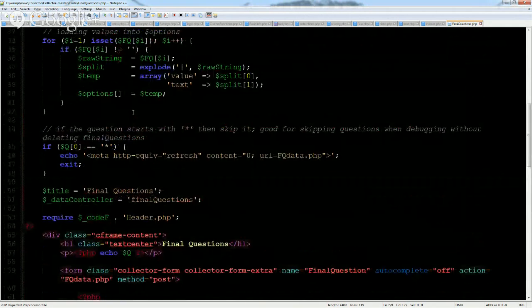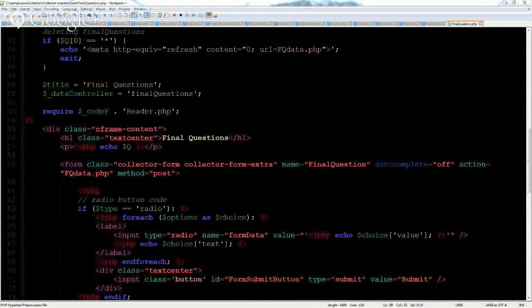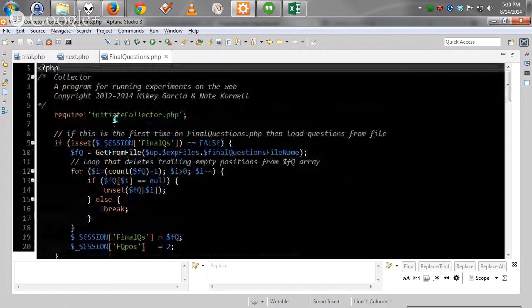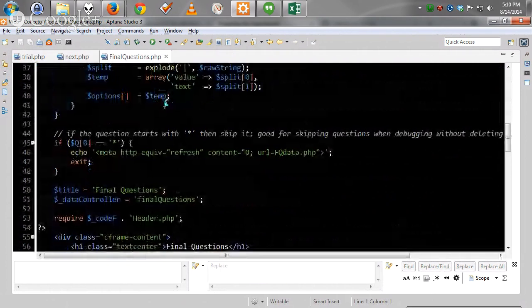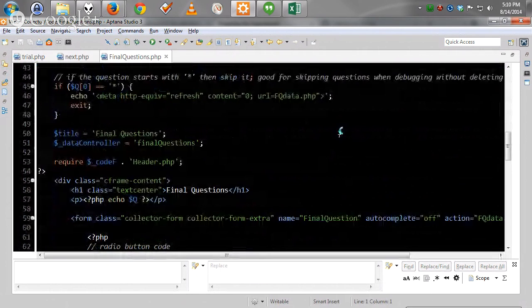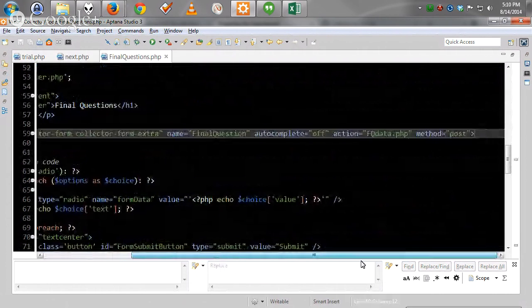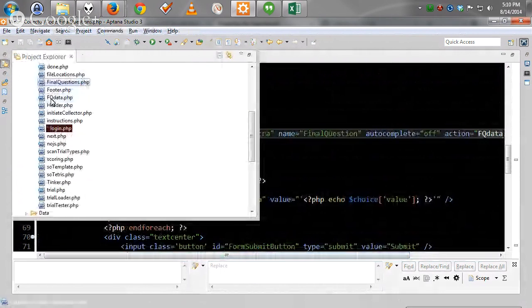Where are we recording it? Is it FQ data? Yeah, FQ data. Here I'm showing finalquestions.php. This file's kind of weird and confusing, so I wouldn't worry too much. The main thing you're looking at is this. We're looking for the form, and the action is equal to FQ data. So whatever they're responding to, we're going to send the data they give us to final questions data.